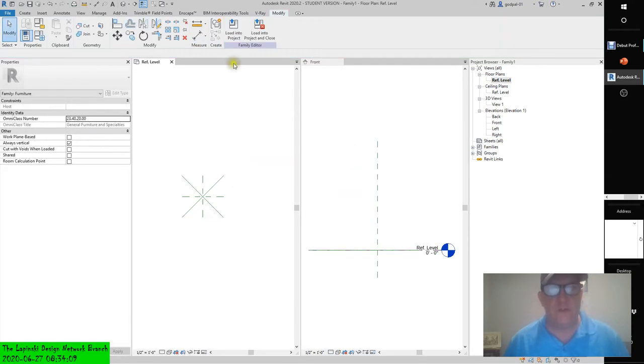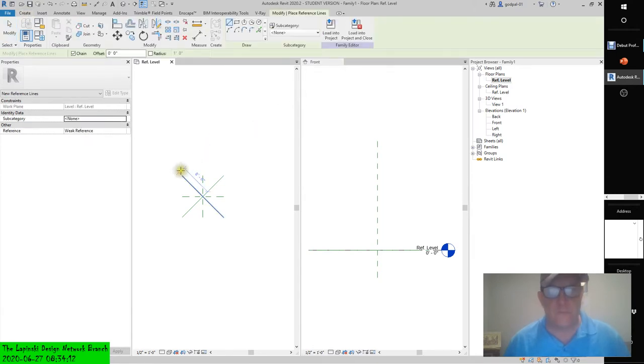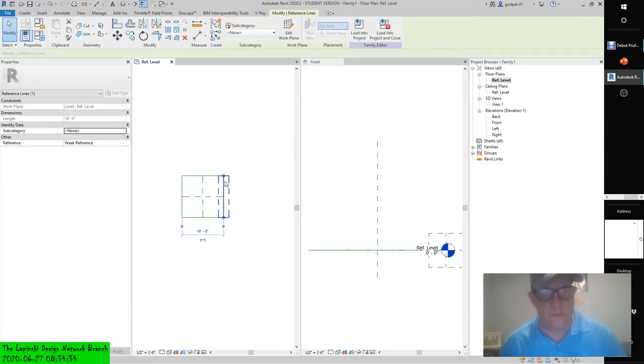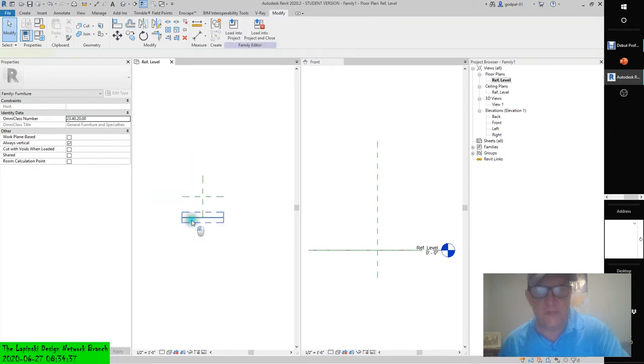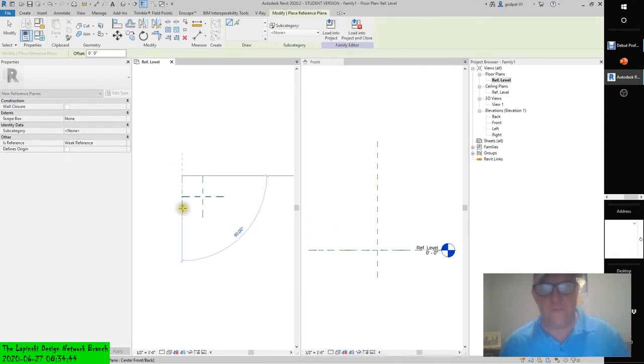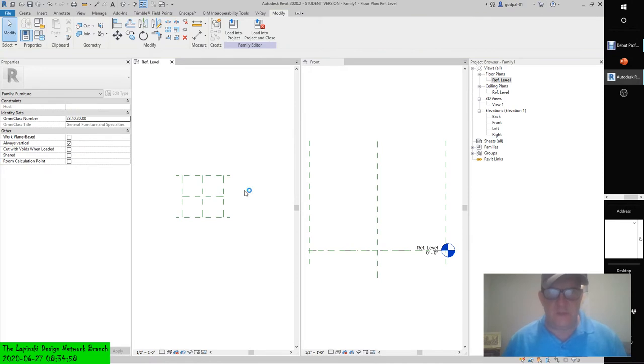I'm going to extrude this, delete that, create reference line from here to here, from here to here. Delete this one. Well, actually it's a little more than that. I don't want reference lines, I want reference planes. So create reference plane. Left, right, front. So now we have all these reference points.